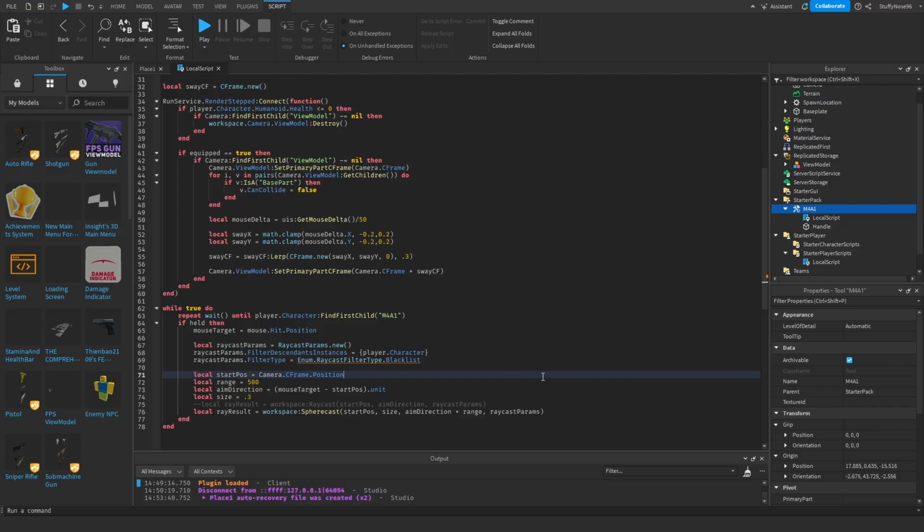So we just use the camera CFrame, because if you want to make more guns than just the singular one, it will be helpful to have this be a constant throughout. Then we have the range of the raycast. This will be how far the bullet travels: 500. Obviously you can customize this to whatever. And this is the direction at which the raycast goes out, which is basically in front of the player.